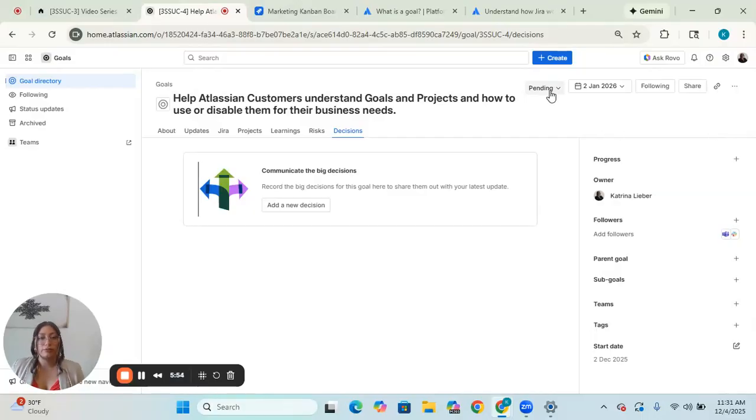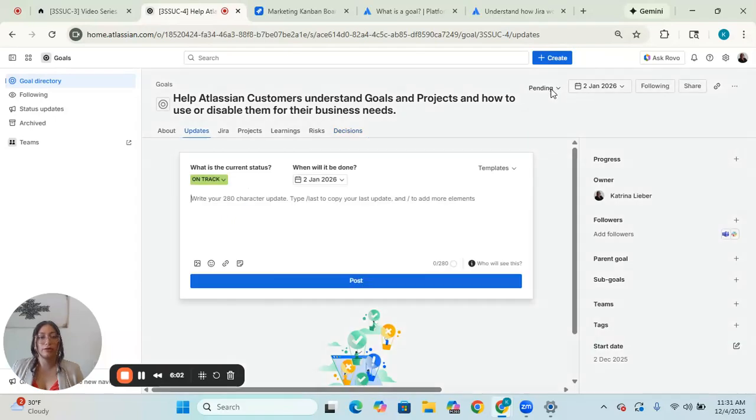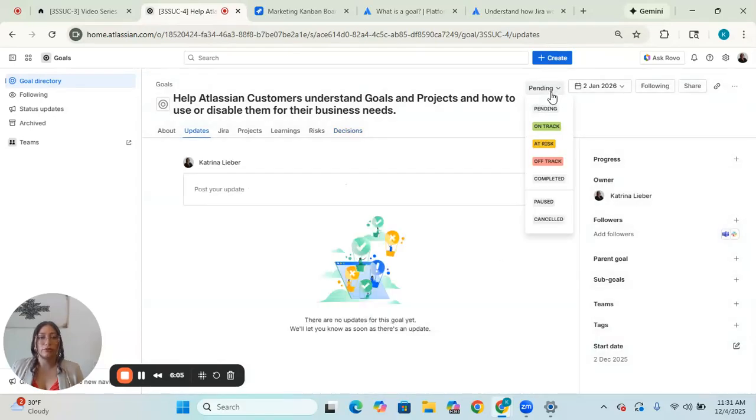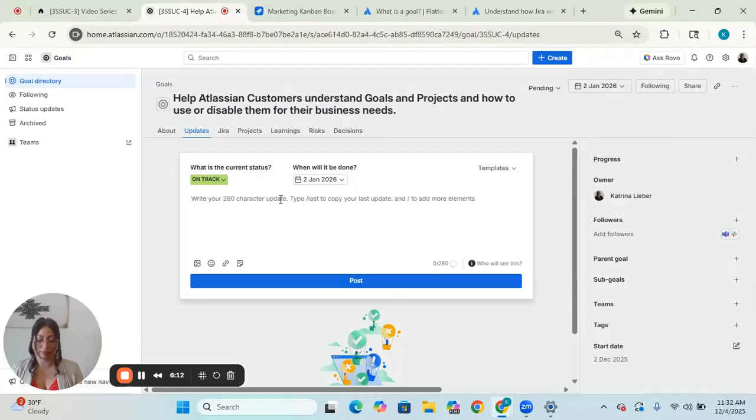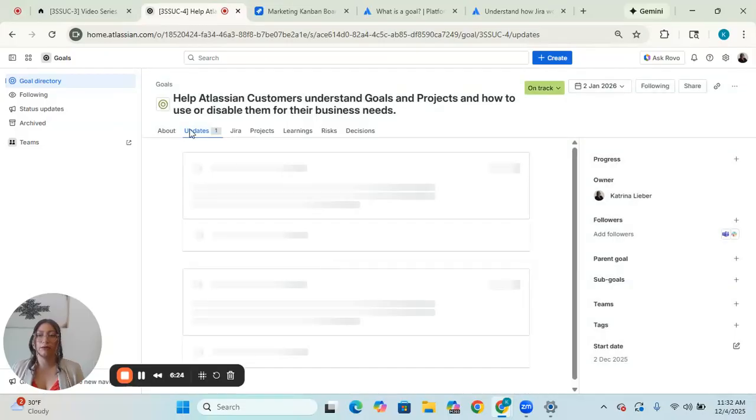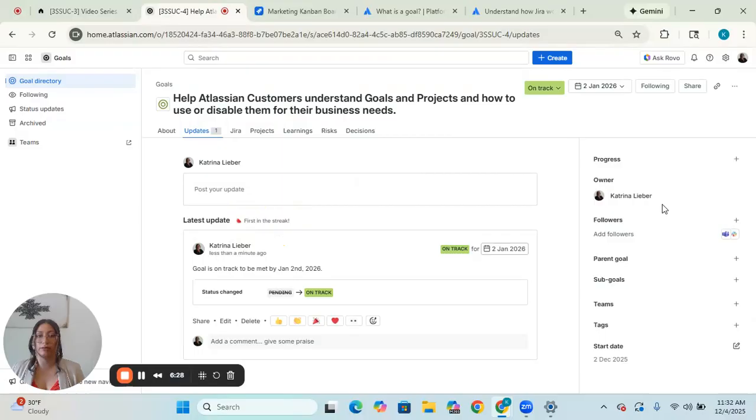Similarly to projects, you will see the status here in the top right hand corner. You can update the status. So if this goal is on track, you can put it on track. You do have some other statuses available to you, like on track, at risk, off track, completed. So let's go ahead and put this as on track, and we'll say goal is on track to be met by January 2nd, 2026. And we will post. And now it populates me to the updates tab, so everyone here and anyone that's following can see the latest update for this goal.